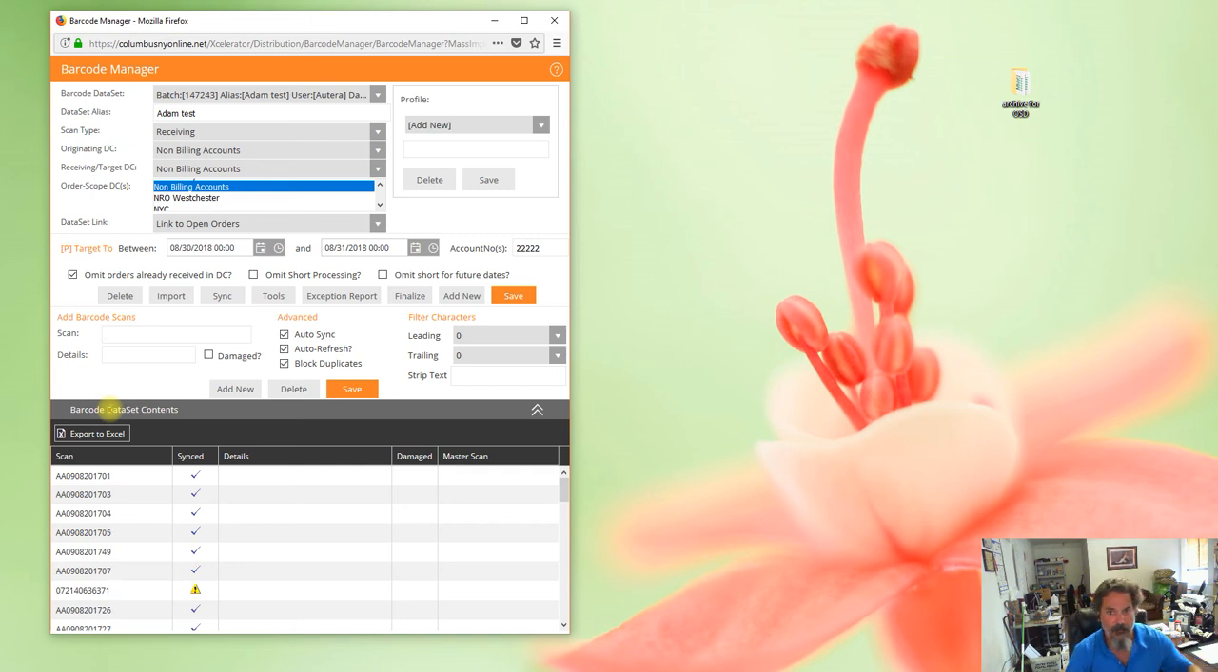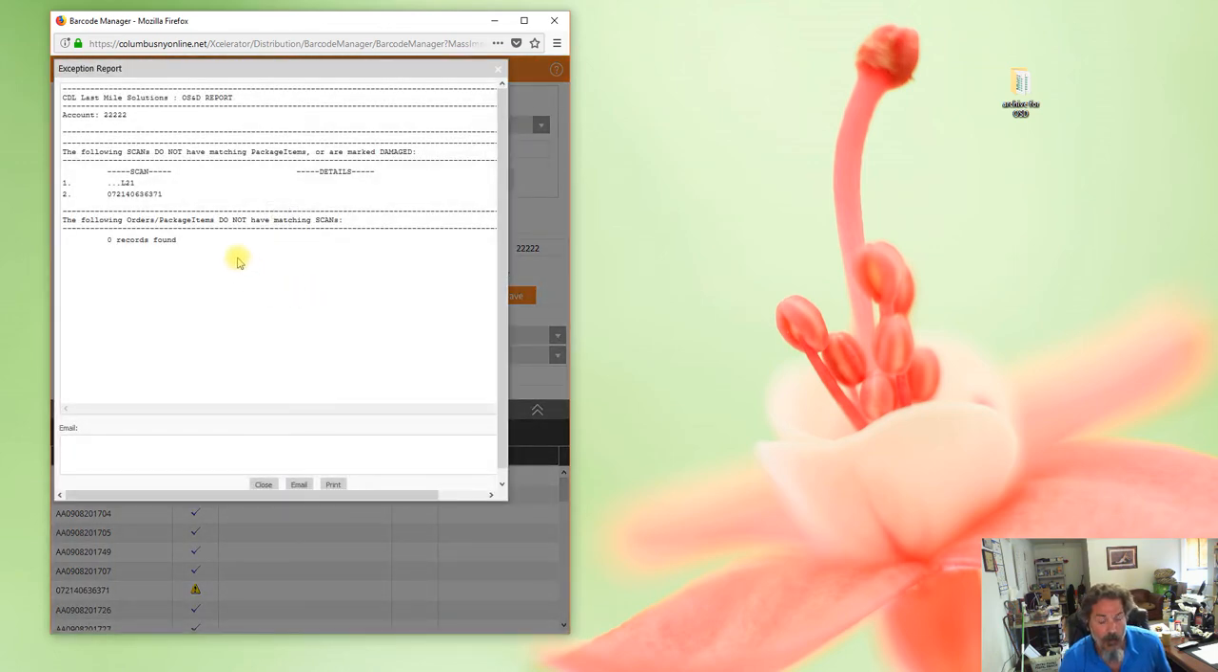Alright, now we think we've got it right. We upload again, sync again, check the exception report, and now we've got 0, which means we've scanned every package. If that's good, you can email out the exception report. And that button is here.